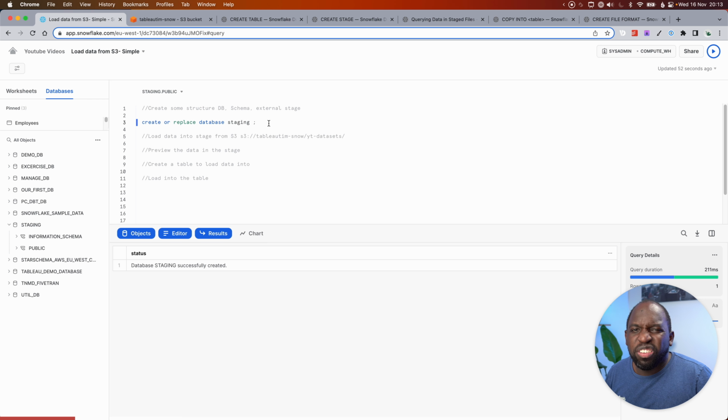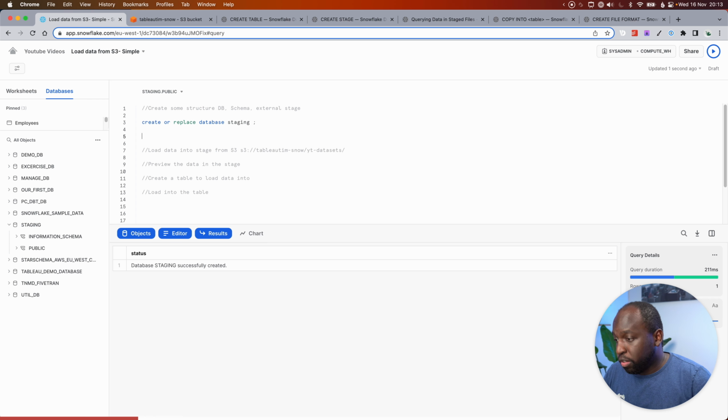What we want to do is potentially create another place for loading staging information. So we can go ahead and actually create a schema for external staging. So let's go ahead and create or replace. And this time we're going to type in schema.